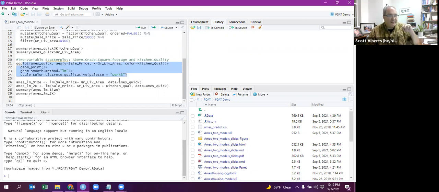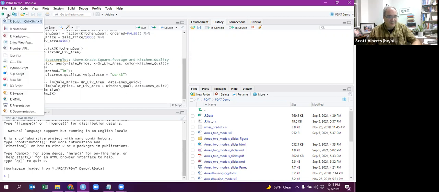And then we had the linear regression of the two models, one of just the above ground living area, and then one of the above grade living area and the kitchen quality, and then the summaries of it. So to use RPres, you just go over here to the plus sign, just like you do, and you go down here to say that you're gonna make an R presentation.